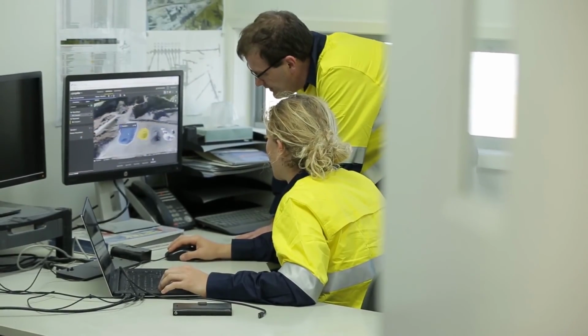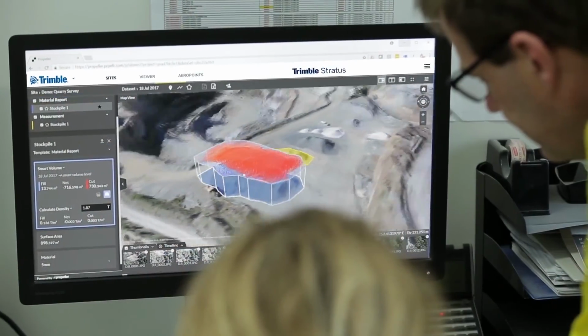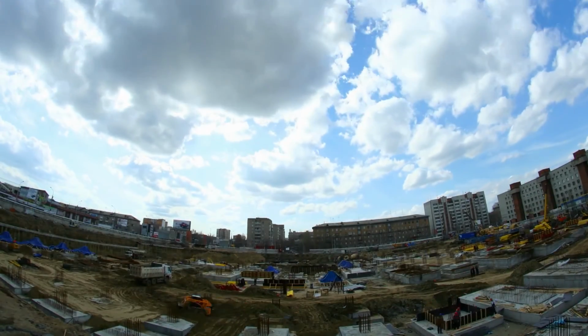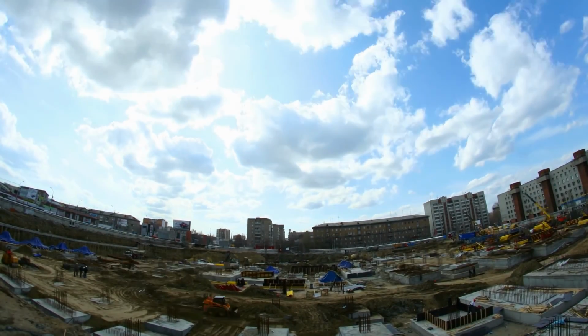Get more done with a clear view of where you are and where you're headed. Measure and manage your site yourself with Trimble Stratus.